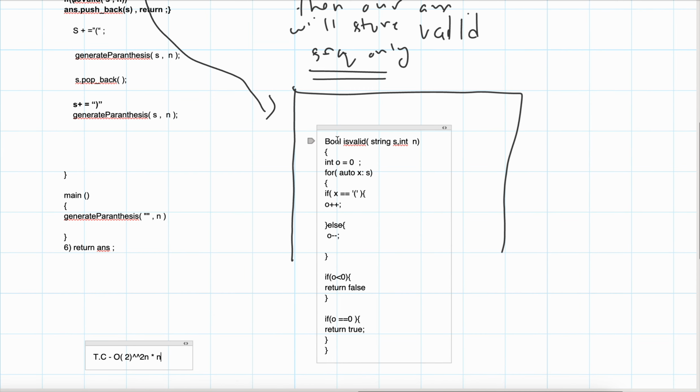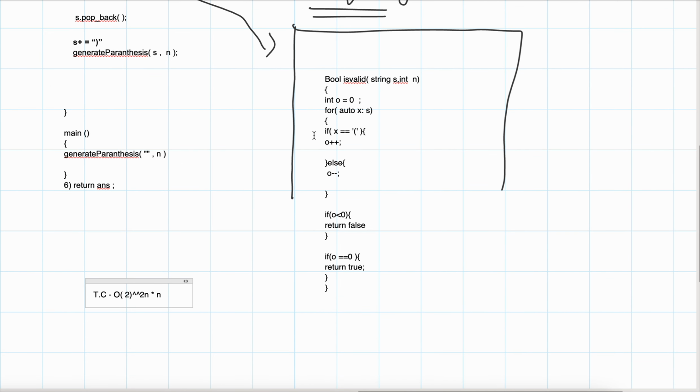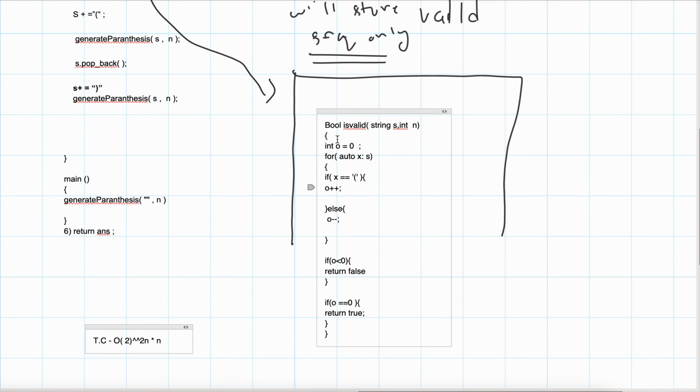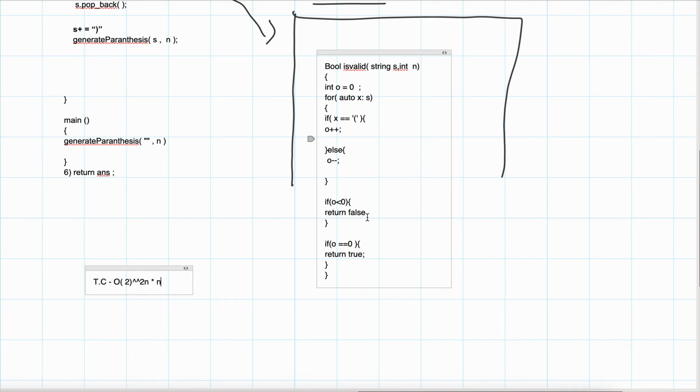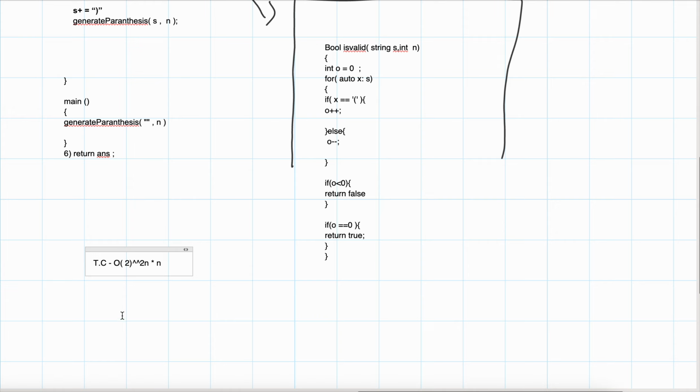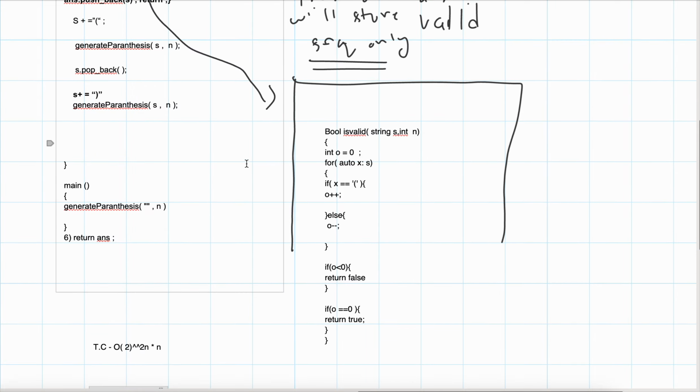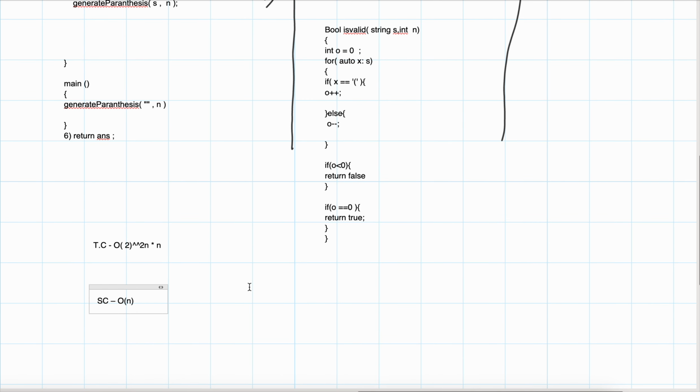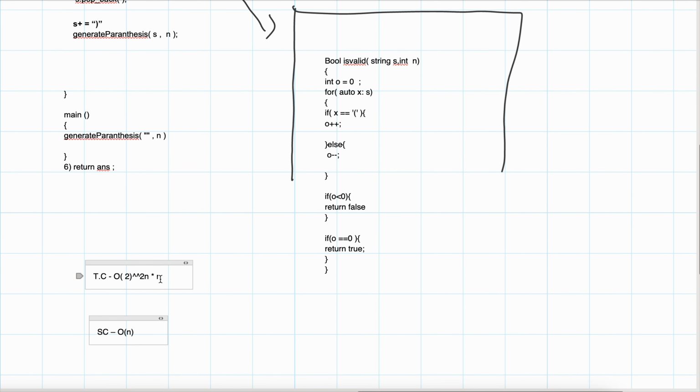And again we are going through this function also. So it is like order of 2^n times 2n. For space complexity, there is order of n space we are using, which is the recursion stack, the stack which is developed in the background.